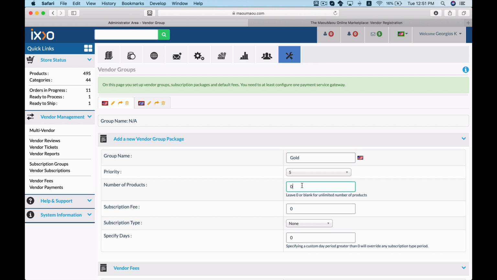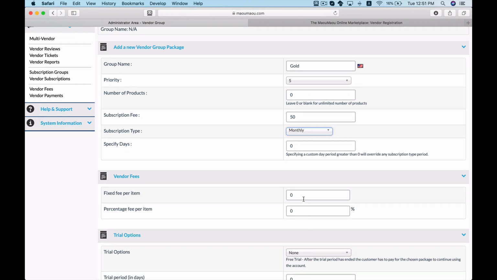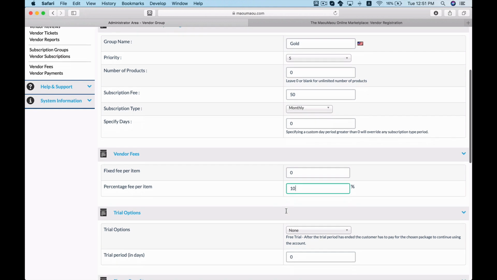If you want to limit the amount of products the vendor can have, you can specify it here. In our example, we will put 0 for unlimited products. Next, we will set a fixed monthly fee. You can also charge vendors a fixed fee or commission for each item. In our plan, we will charge vendors 10% per item.